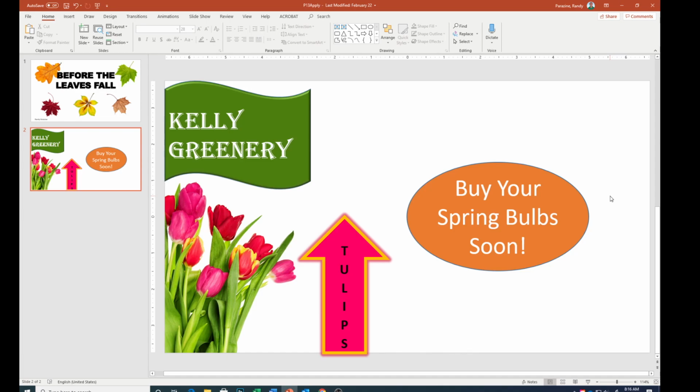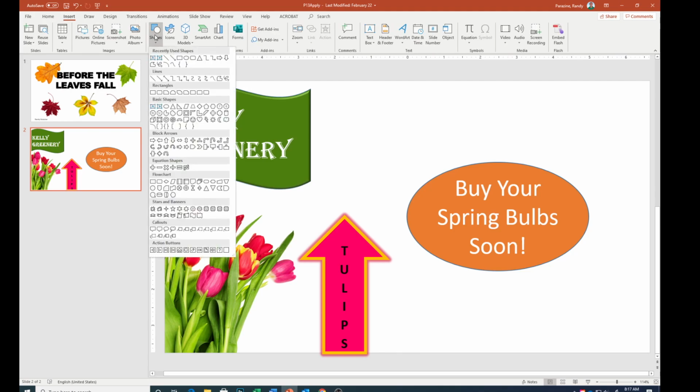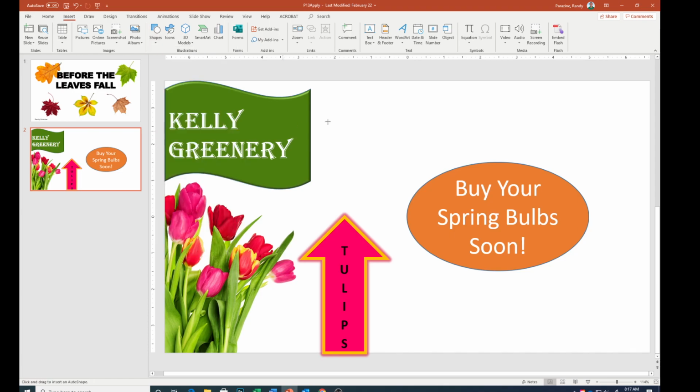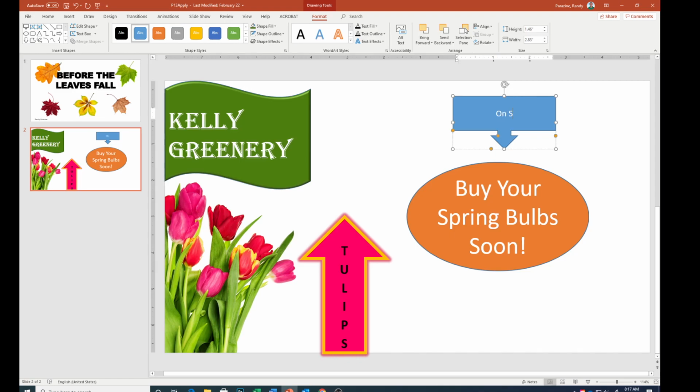Step 10 says to insert a down arrow callout shape above the orange oval and insert the text "On sale through October." So we're going to go to Insert and then Shapes. Click the Shapes button, and the down arrow callout is in Block Arrows, and it's Callout: Down Arrow. So click on that and then come over here and draw it. And then type the text, on sale through October.